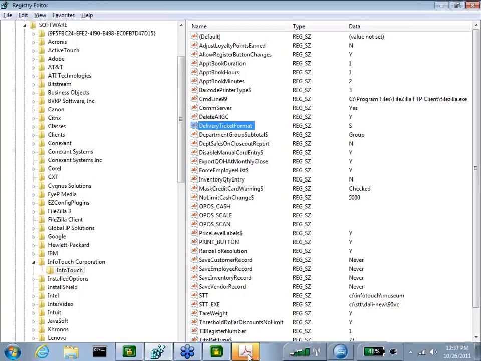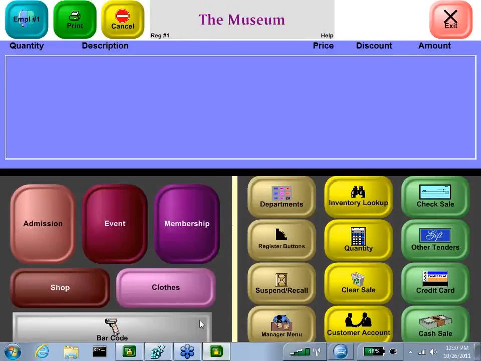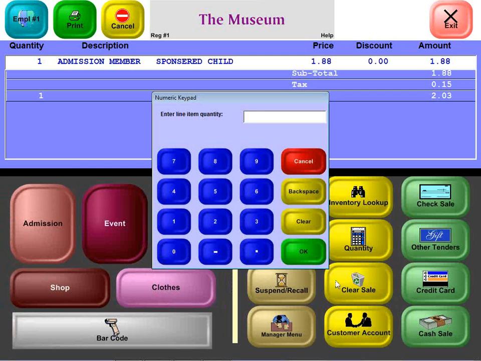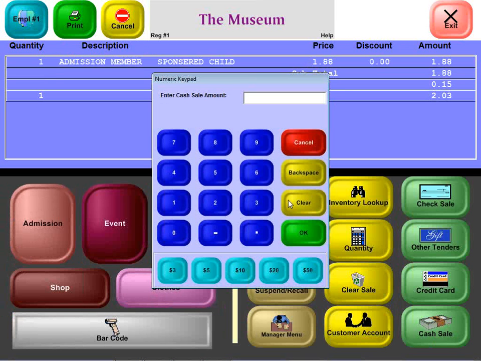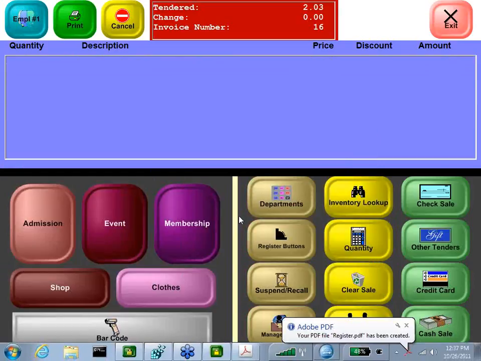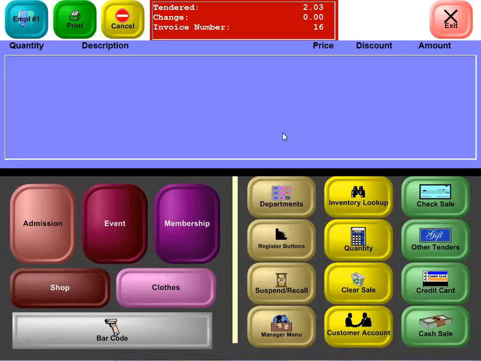So here's my regular receipt here. I'm going to make another receipt. And again, the nice thing about registry options is they take effect immediately typically. So I'm going to go ahead and sell that same thing I just sold. And you'll notice there will not be any extra receipts at all. I got my regular receipt, sure, but I didn't get any extra receipts because now we're saying we only want the extra ones to print based on a suspended sale.